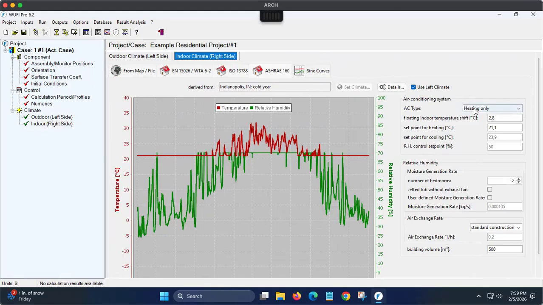I'm going to look over here to the right. Heating only. I did pick a representative cold year, but Indianapolis, we are right in that climate zone, that ASHRAE climate zone 4-5 RIP band. I'm going to go with air conditioning. That's going to set parameters for both heating and cooling.